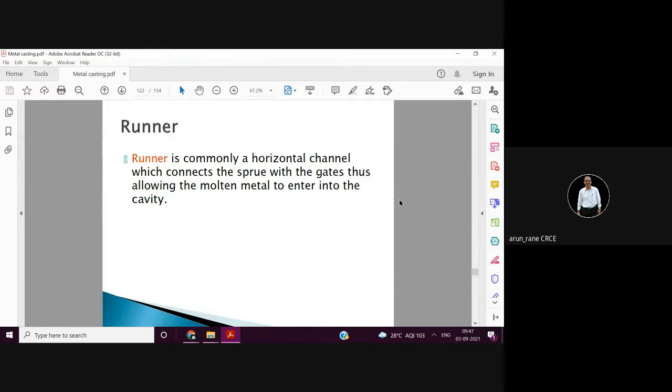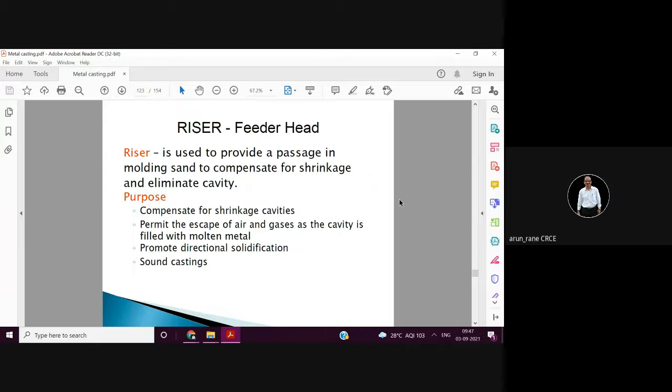So runner is usually a horizontal passage, and runner is again divided into two parts, that is primary runner and secondary runners, if it is multiple cavity mold. So the function of the runner is to connect sprue and the gate. So riser is for the extra material. So sometimes it compensates also.